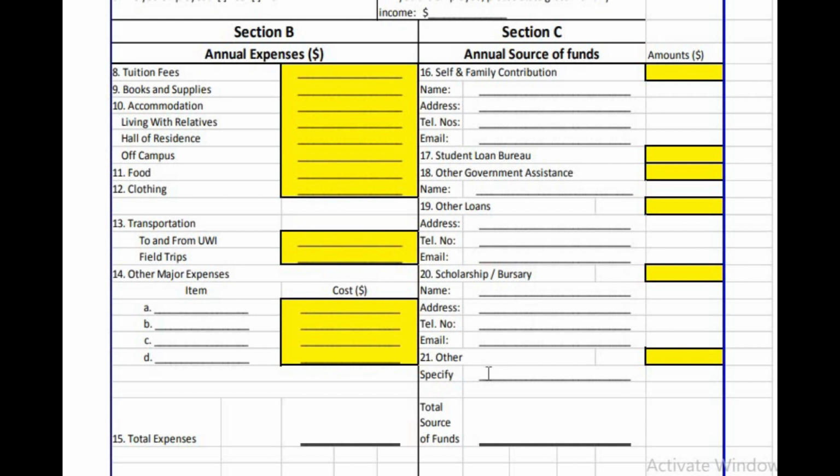And any other thing you're going to specify. So any other person that is giving you money, any other business that is giving you money, you're going to put it there. So let's jump in and see how someone can pay their $5 million tuition per year if you're a full fee student and you're living off campus.